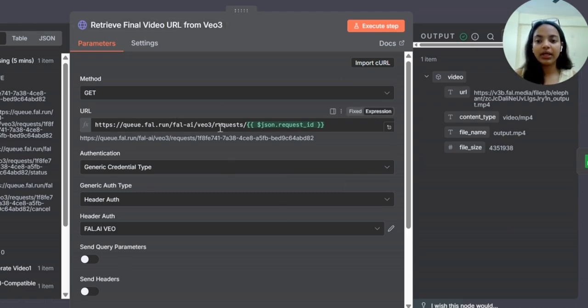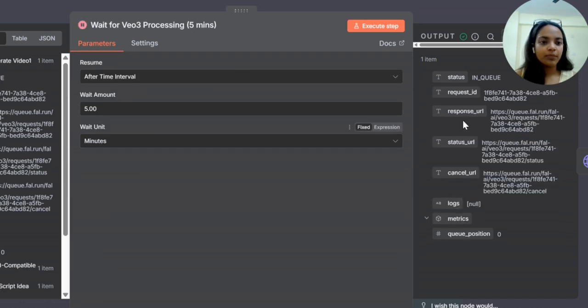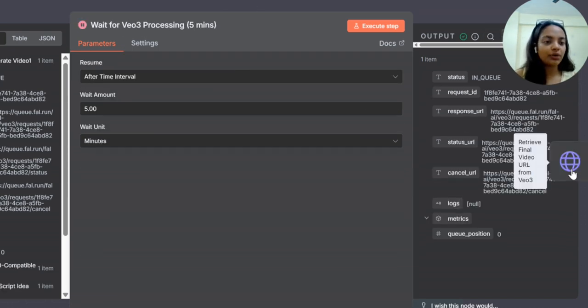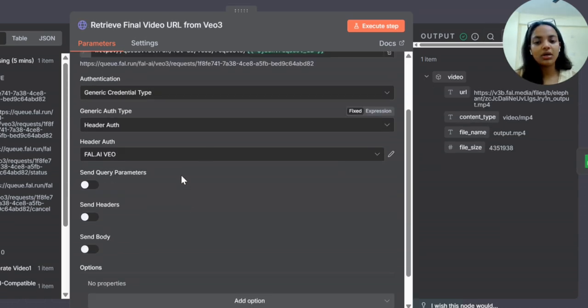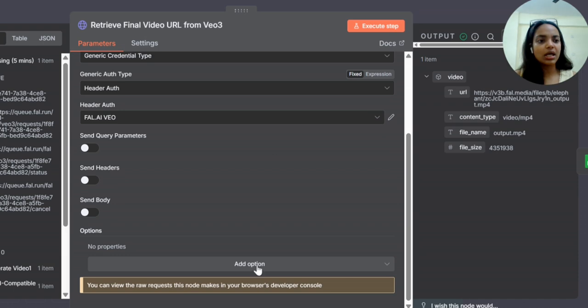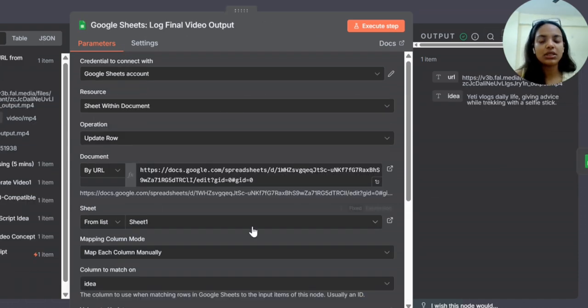I've again used this Fal VO3 request, and just as a JSON request ID that I've gotten from this. Okay, so this is the request ID that you need to put in the URL section. Then the authentication generic header, again we have used it. That was what I was talking about. You need to connect the credential. It would be easier, otherwise you need to connect it multiple times. Okay, and this is all we need. We don't need query parameters or the body. We just need the URL.